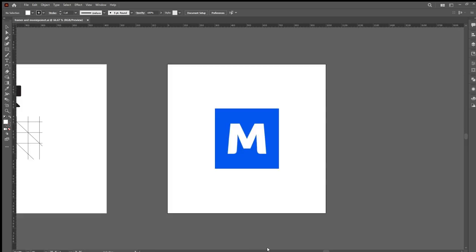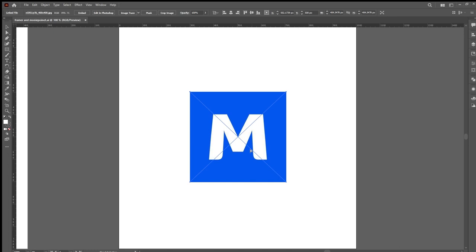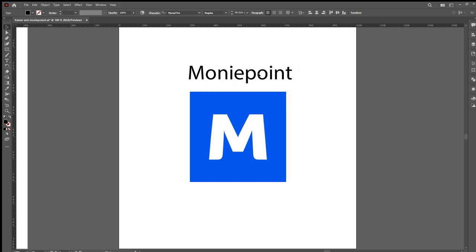Can begin now. The Money Point identity is fine, it's okay, it's straightforward. It's M, and M is for the initial. The M is the initial of their name, so their name is spelled as M-O-N-I-E then P-O-I-N-T, which is Money Point. All right, so we have Money Point, and this is what we're going to do.